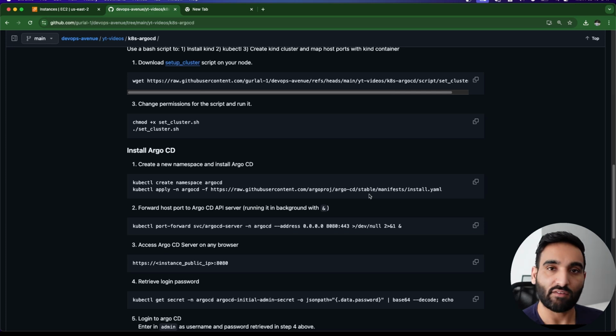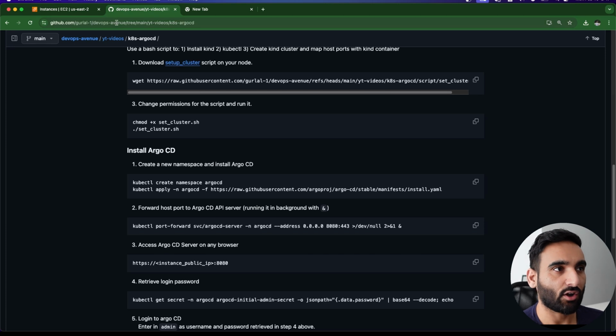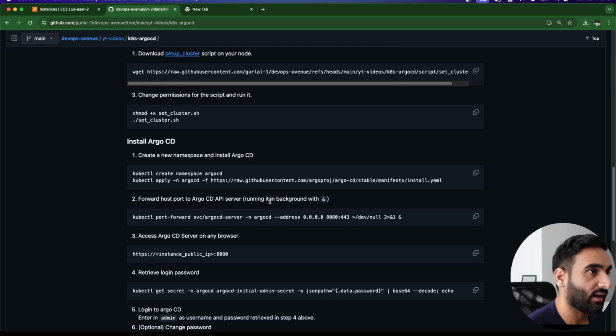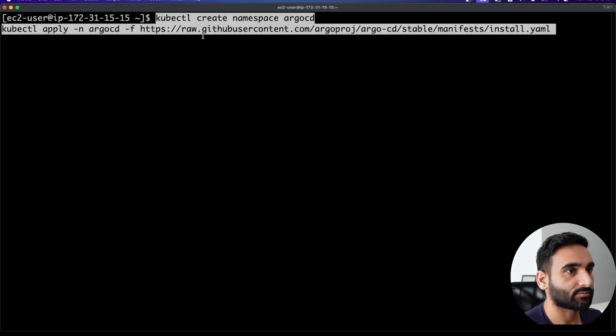I picked this up from the official documentation, so you can just paste it, or you can check out the official documentation on how to set up or install Argo CD. Let's quickly do that. Let's go back to the terminal and create the namespace and install Argo CD.